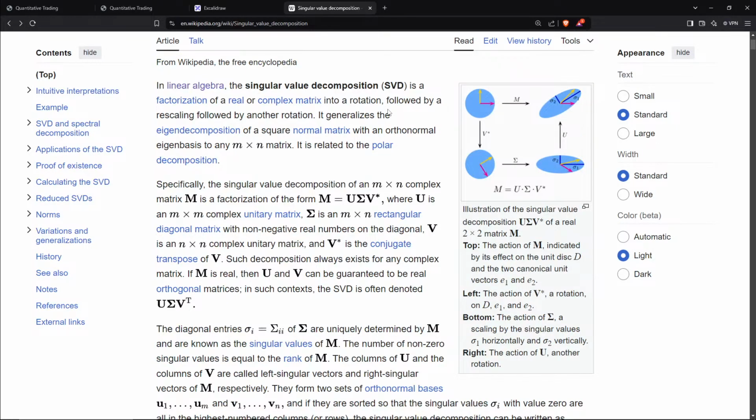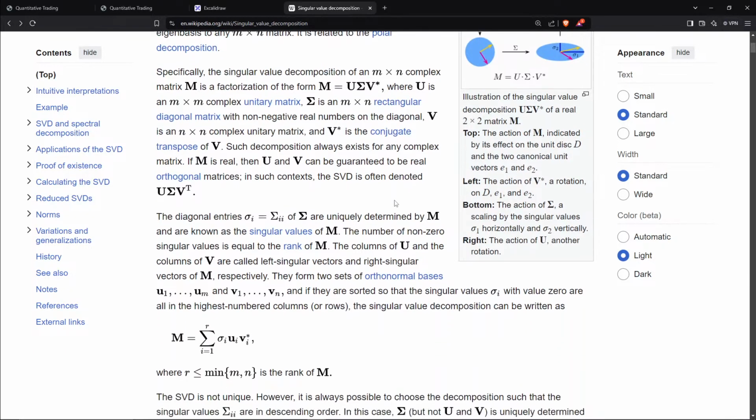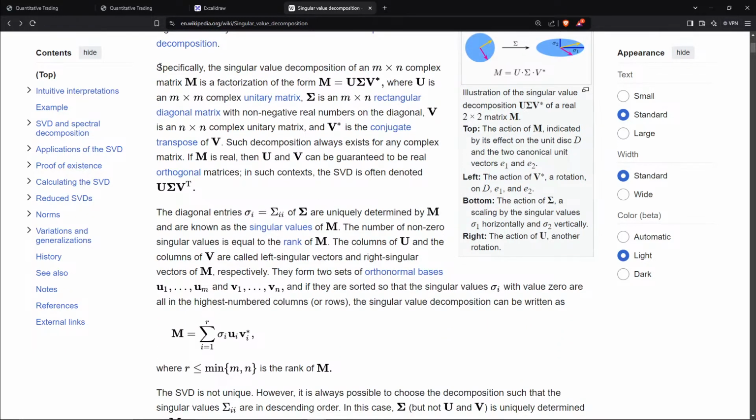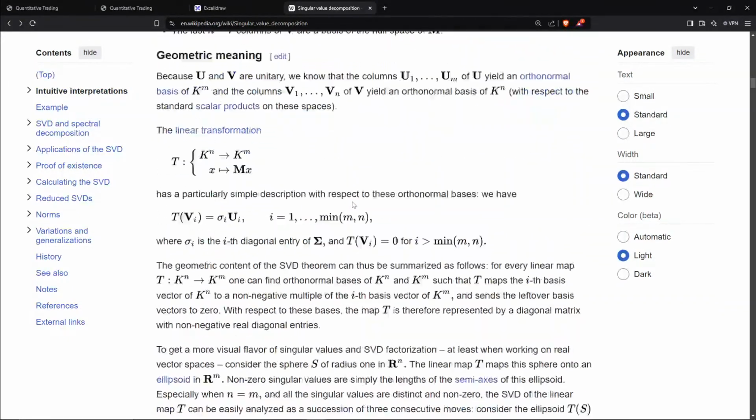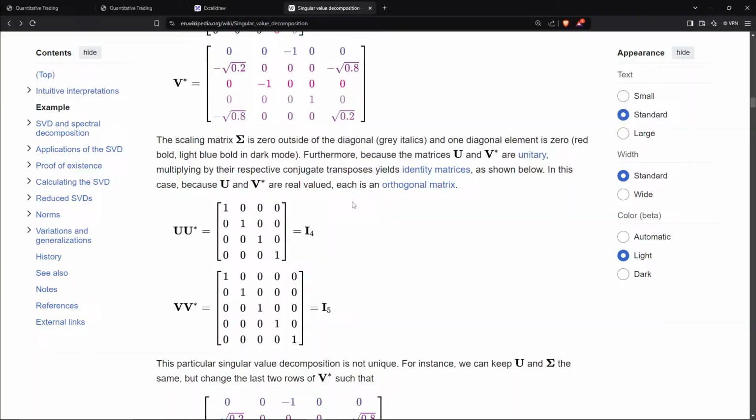Because you need to diagonalize a matrix, but a non-square matrix can't really be diagonalized in the same sense a square matrix can. And so let's see if there's any good intuitive explanation of sort of why it's useful for us.